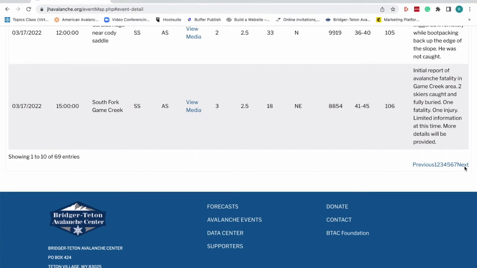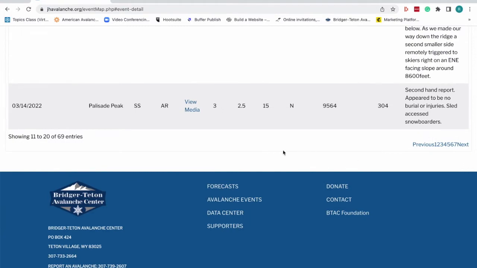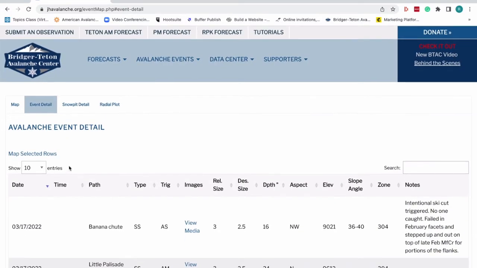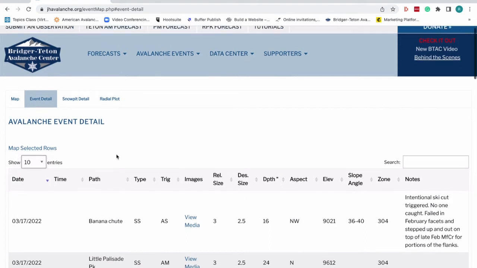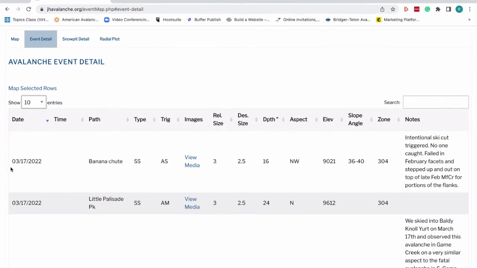A pull-down menu in the upper top left corner of the view table allows the viewer to show 10, 25, 50, or 100 of the avalanche events in chronological order for the date range selected. Information provided in the table view for each avalanche event listed includes the date and time of the avalanche, the name or location of the avalanche path, avalanche type and trigger, links to photographs and videos, relative and destructive scale size, crown depth in inches, starting zone aspect, elevation and slope angle, the reporting zone, and notes regarding the event.